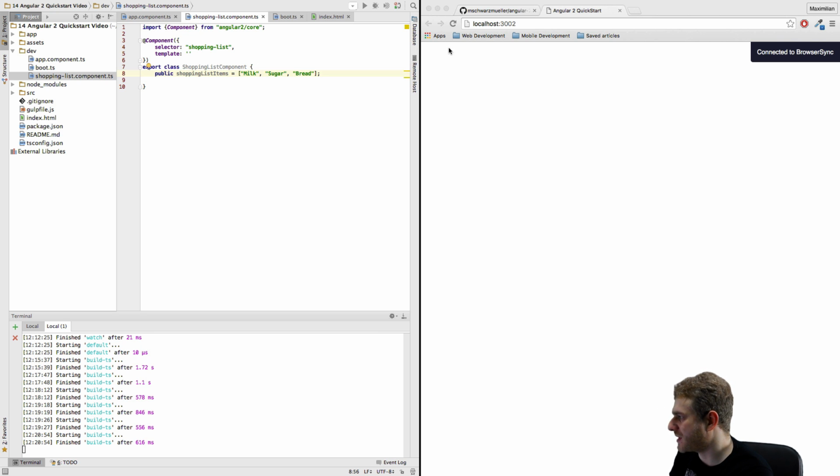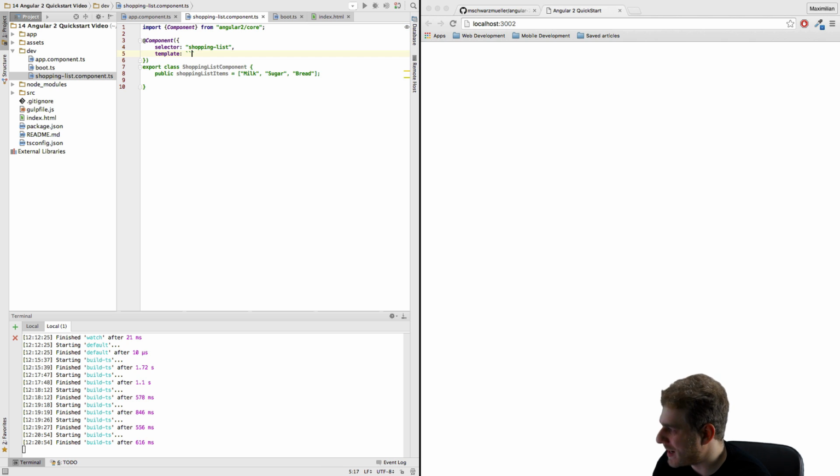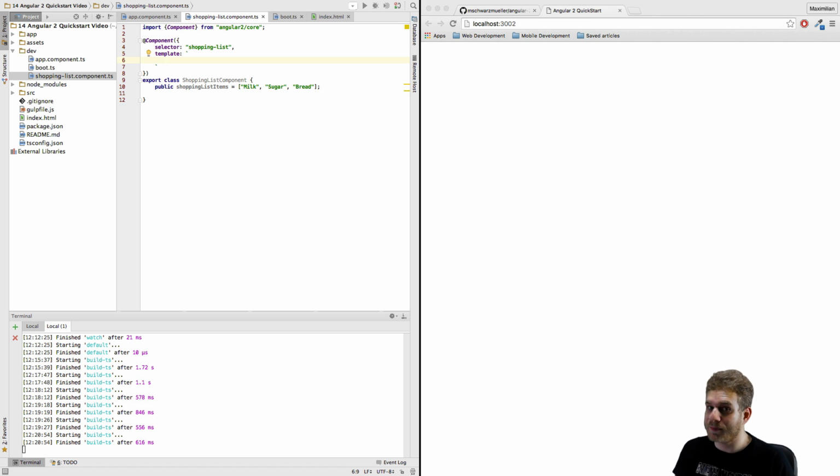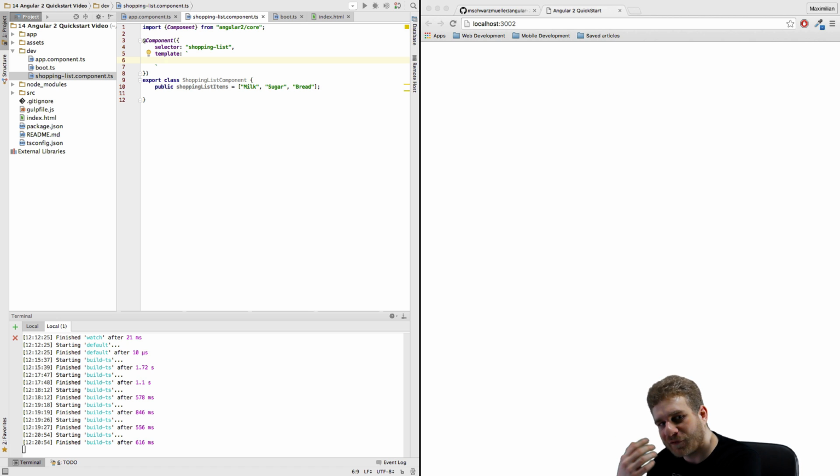Now to output these items here, I'll first change this to backtick notation again so that I can write on multiple lines. And now I want to somehow loop through this array. And here we will use a directive, so not a component, but just a directive, a structural directive, so to say, which will change our document. And we need some kind of loop. So the ngFor directive seems about right. So I'll add an unordered list here.